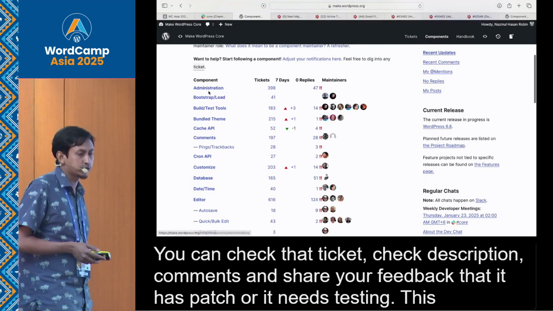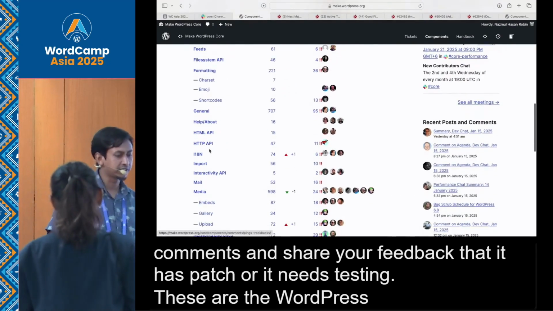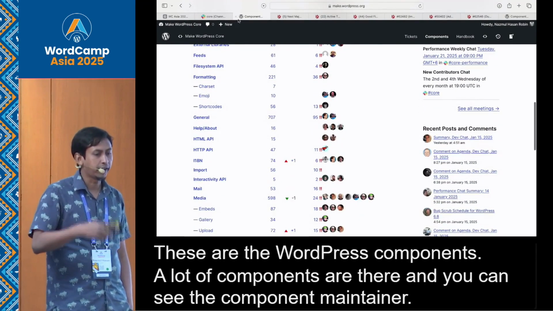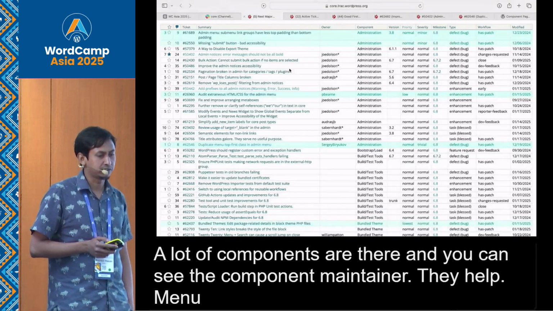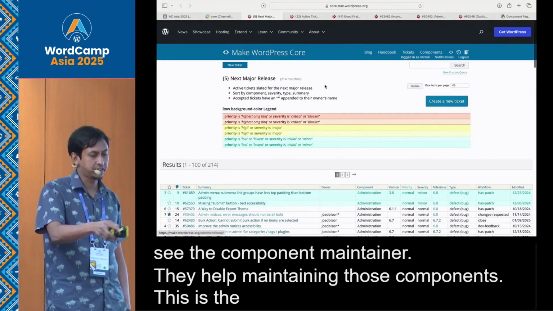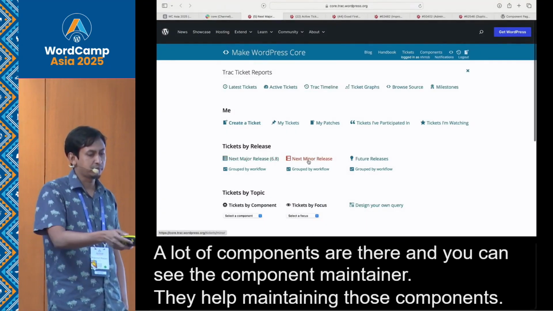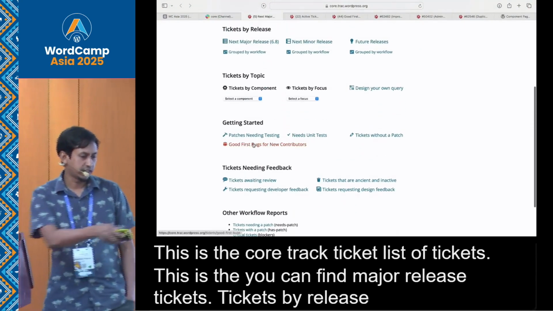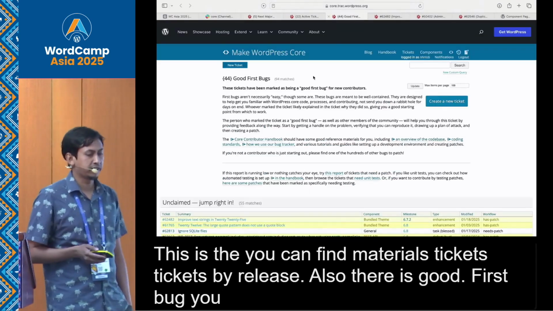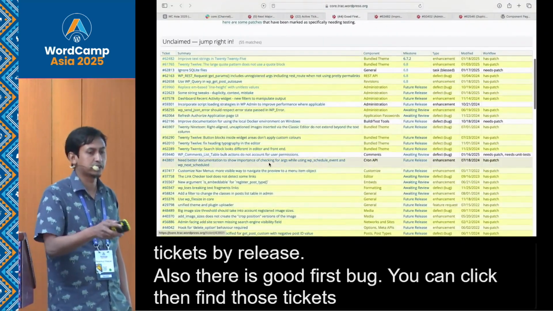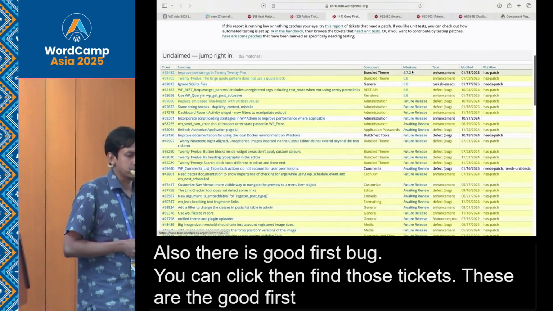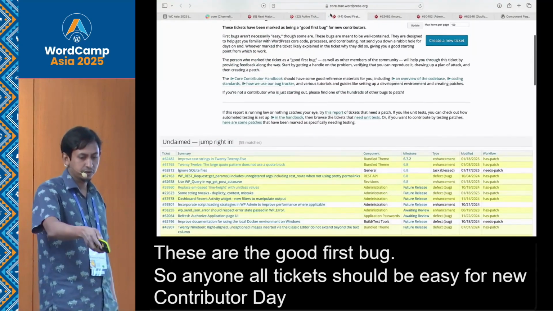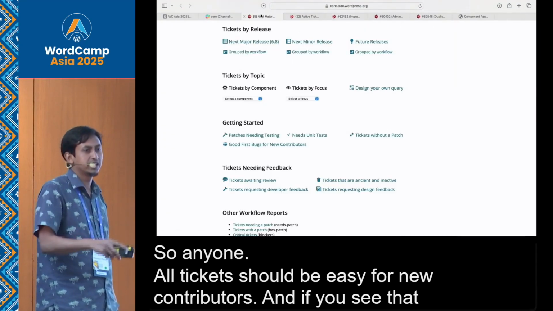These are the WordPress components. A lot of components are there, and you can see the component maintainer. They help maintain those components. This is the core track ticket list. Here you can find major release tickets by release. Also there is good first bug. You can click, then find those tickets. These are the good first bugs. All of these tickets should be easy for new contributors. And if you see has patch, that means it has a fix. You can help testing.